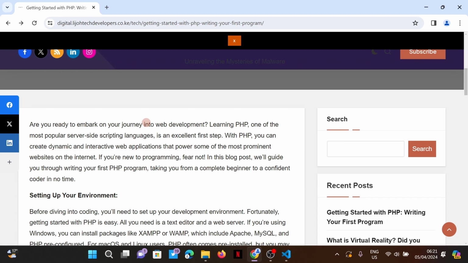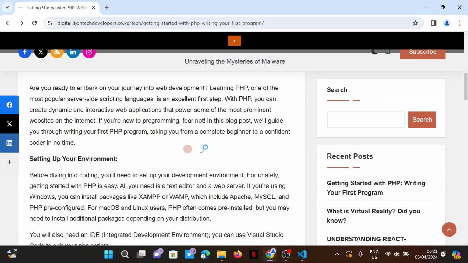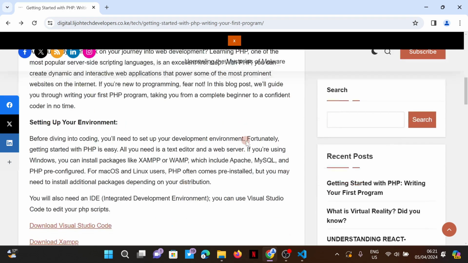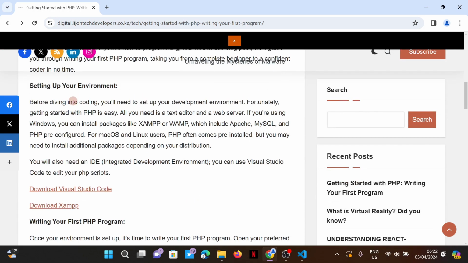In this article, just read a bit of the introduction to PHP, and you can get here where we are going to set up our environment. We need two pieces of software to get started. One is Visual Studio Code, which is an IDE, an integrated development environment, where we are going to be editing our PHP scripts.